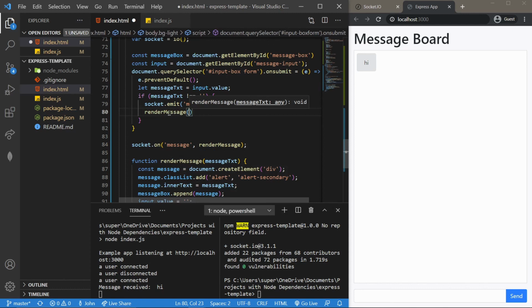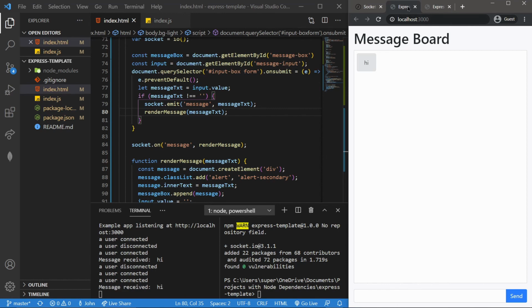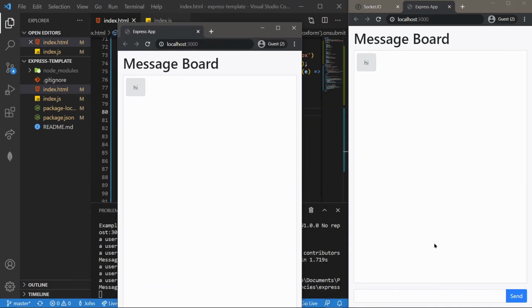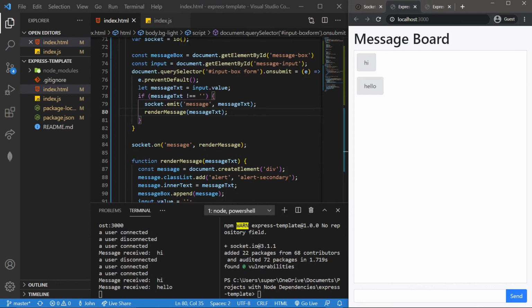Now if we open up another browser window and send a message, so we'll just pull this apart a second just so we can see, hello. We can see our other client received the message as well. So now it's working as expected.